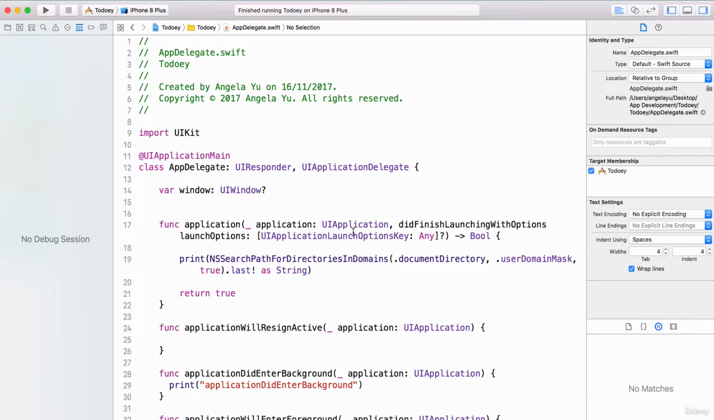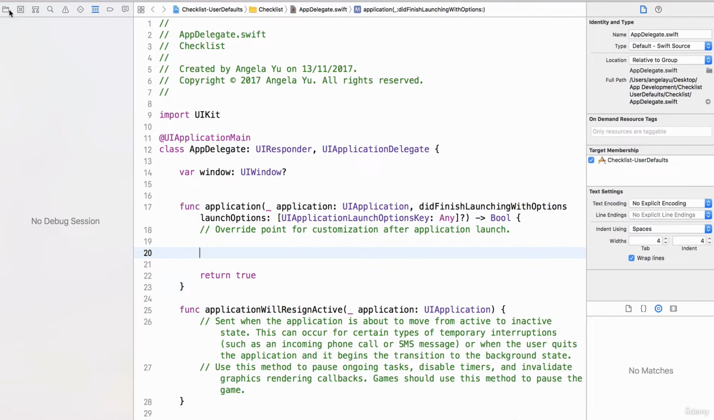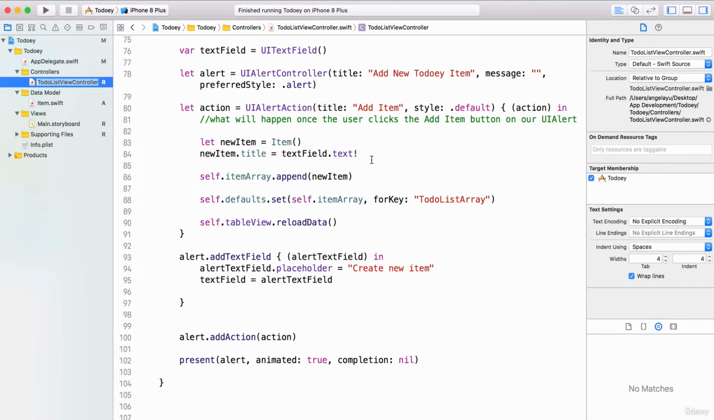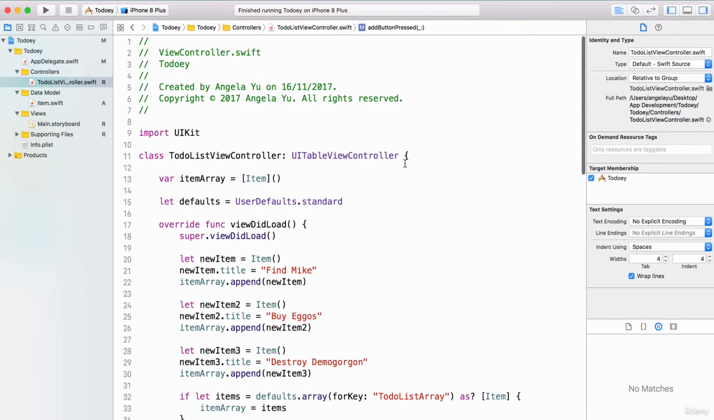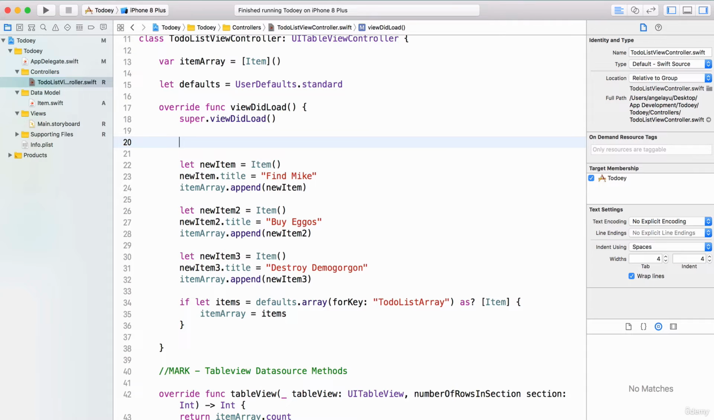So the first thing that we need to do is to delete this print statement inside our app delegate didFinishLaunchingWithOptions so that we don't get confused between our print statements. And then we're going to go into our to-do list view controller and we're going to create a file path to the documents folder. So just after super.viewDidLoad, we're going to create a constant called dataFilePath.